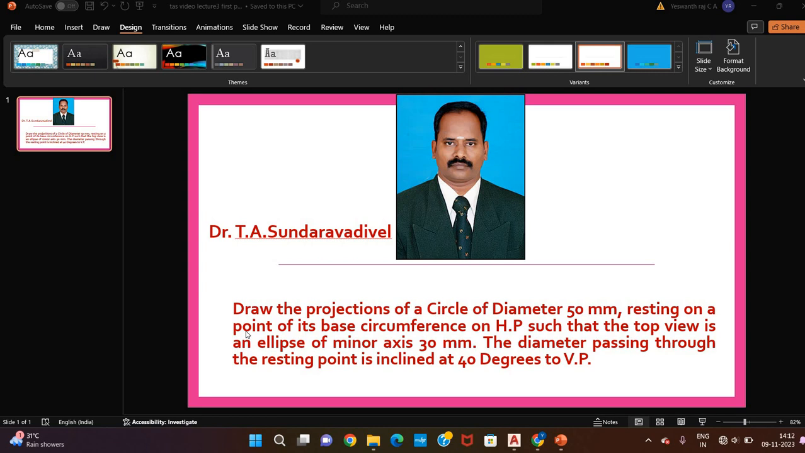So what they're telling is the top view is an ellipse. When the top view will come as an ellipse, we have to check it. So the top view is an ellipse when the surface is inclined to the horizontal plane. When the surface of the circle is inclined to the horizontal plane, then only that top view will become an ellipse, right?